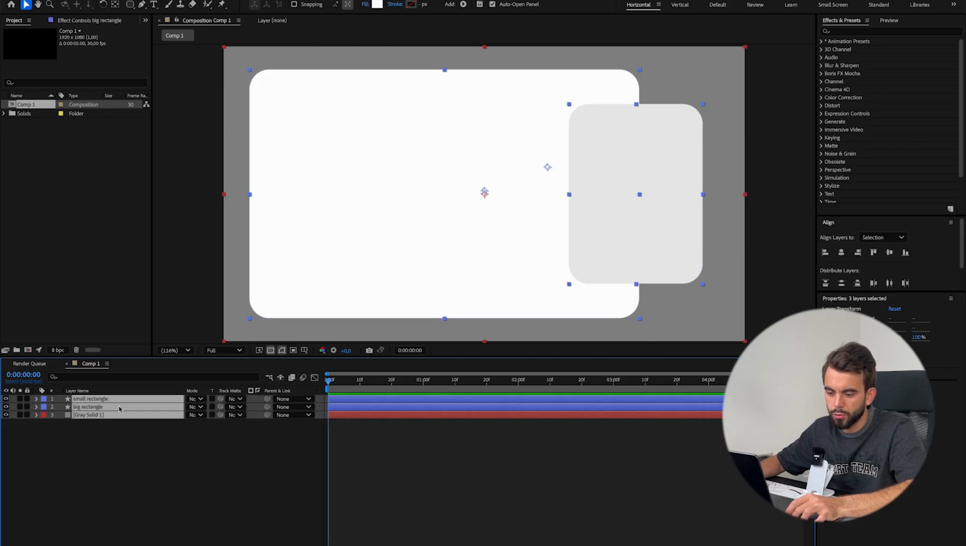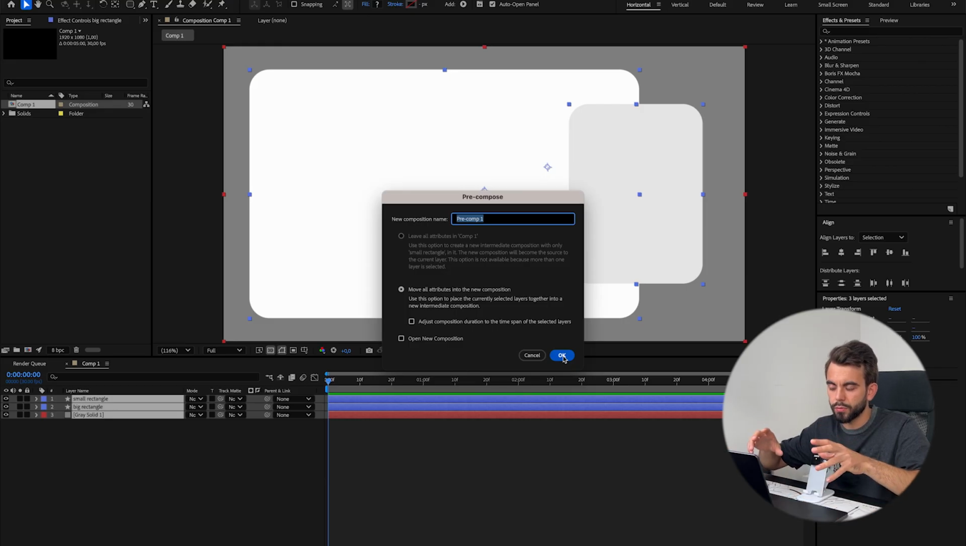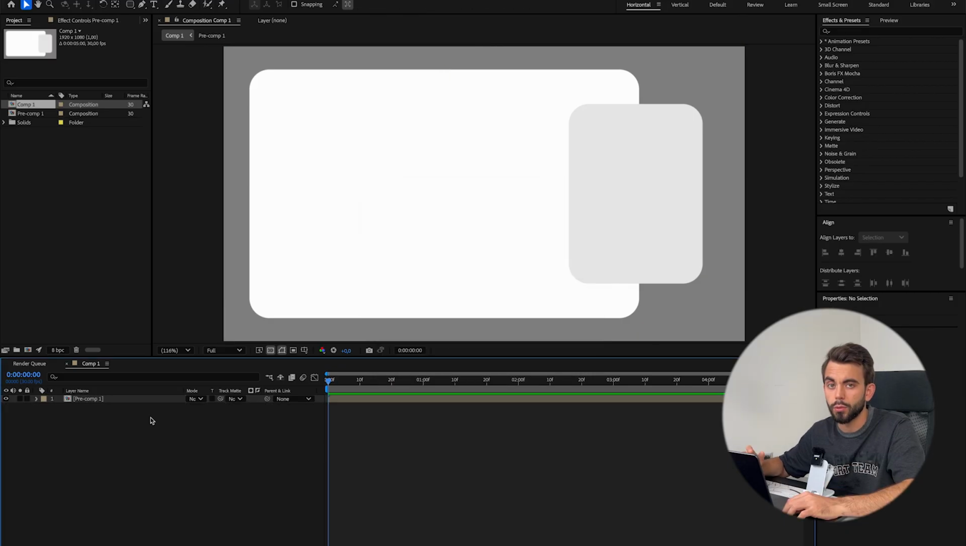Now I'm going to select all of this, and I'm going to press Shift Command C to pre-compose it. Basically, in After Effects we have compositions, and by pressing this, we are just putting all of this in a separate composition so that we can influence all the layers at once. Now, in order for the Saber effect to work, we have to use masks.